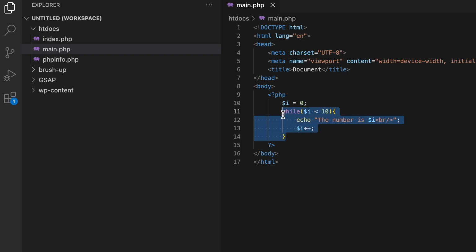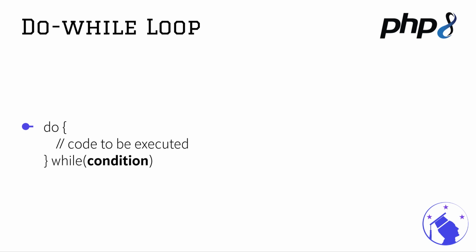The next is the do while loop. The do while loop is similar to the while loop, but it guarantees that the code block is executed at least once. The syntax of a do while loop is like this. Do, then opening and closing curly braces, and inside we will type the code to be executed. Outside of the closing curly brace, we type while, and inside the parentheses we will type the condition. The difference between do while and while loop is that do while loop will execute the initial iteration without checking the condition, but while loop does check for the initial condition before executing the code.